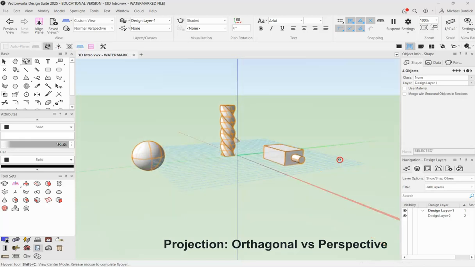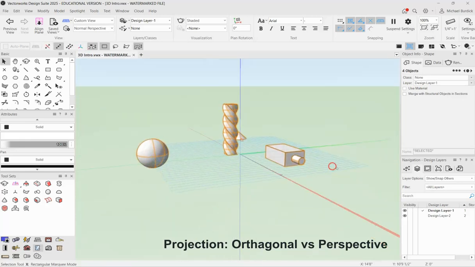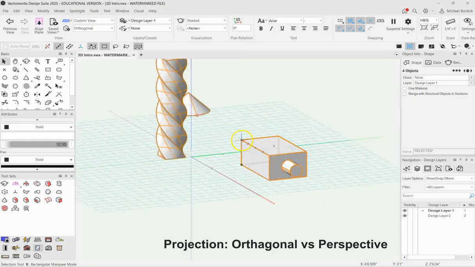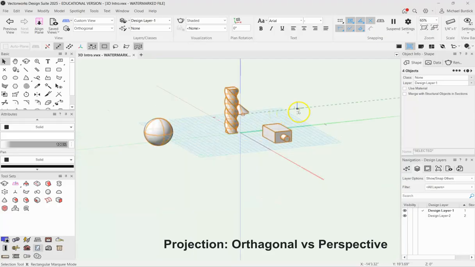So that is what perspective looks like versus orthogonal. The difference being perspective draws towards a vanishing point, whereas orthogonal is a parallel projection. So you'll see here these lines are actually parallel as they go back. Now, the kind of projection that you use will often depend on whatever you're trying to achieve.